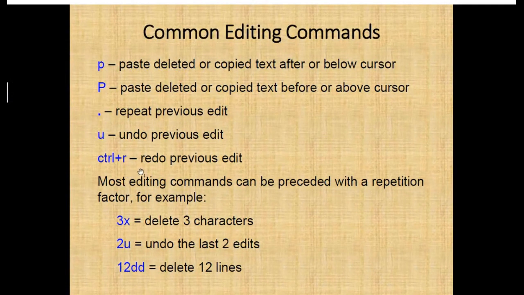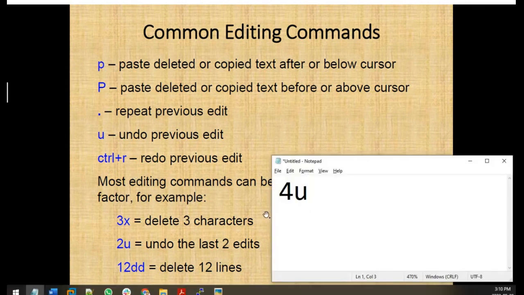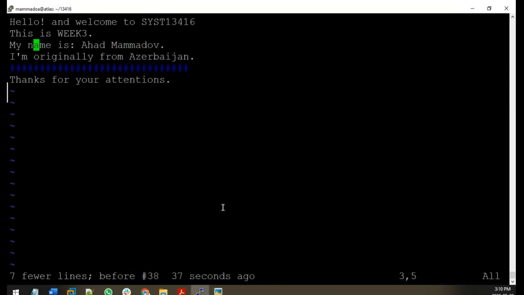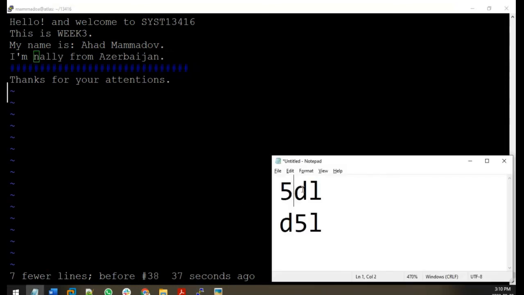And respectively, you can use 12dd. It means delete 12 lines. Or, for example, D12D. Actually, yeah, I confused the place of the letters. It's not going to be DL5, guys. Sorry. It's going to be 5DL, or you can use D5L. So let me demonstrate. I'm going to be pressing now 5DL. There you go. It removes 5 characters.